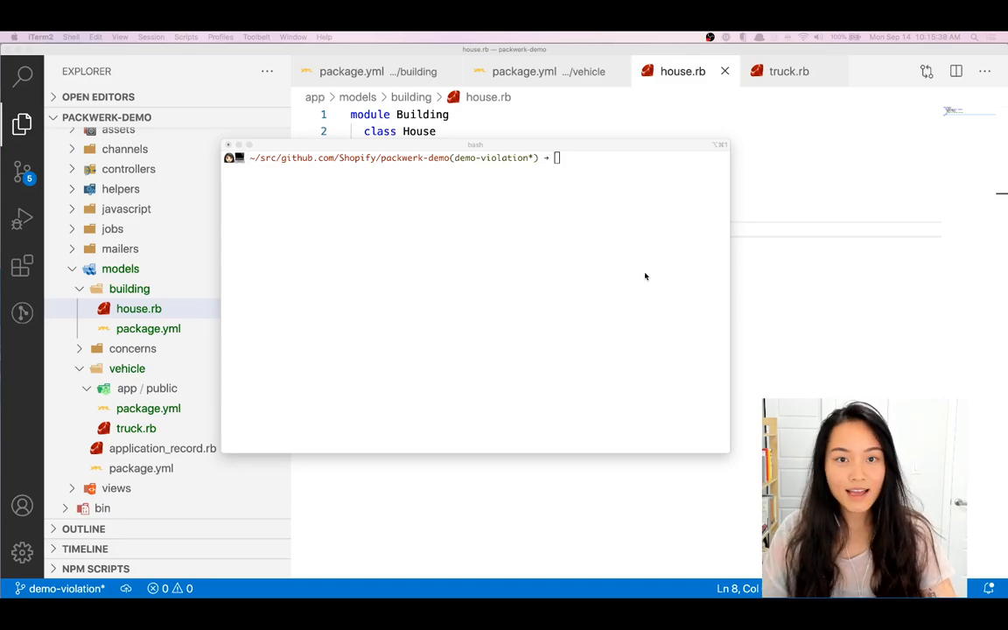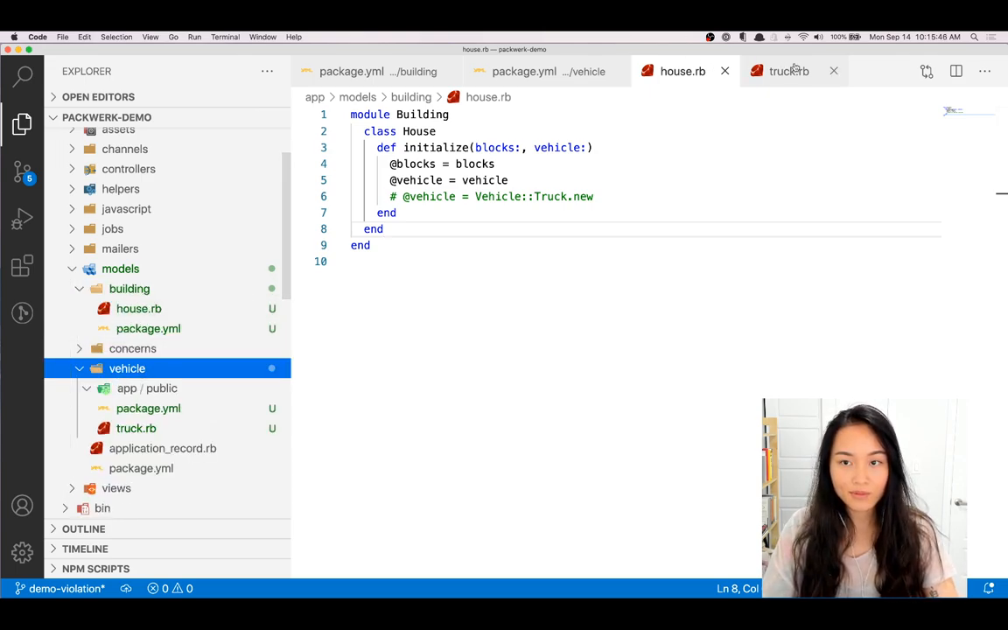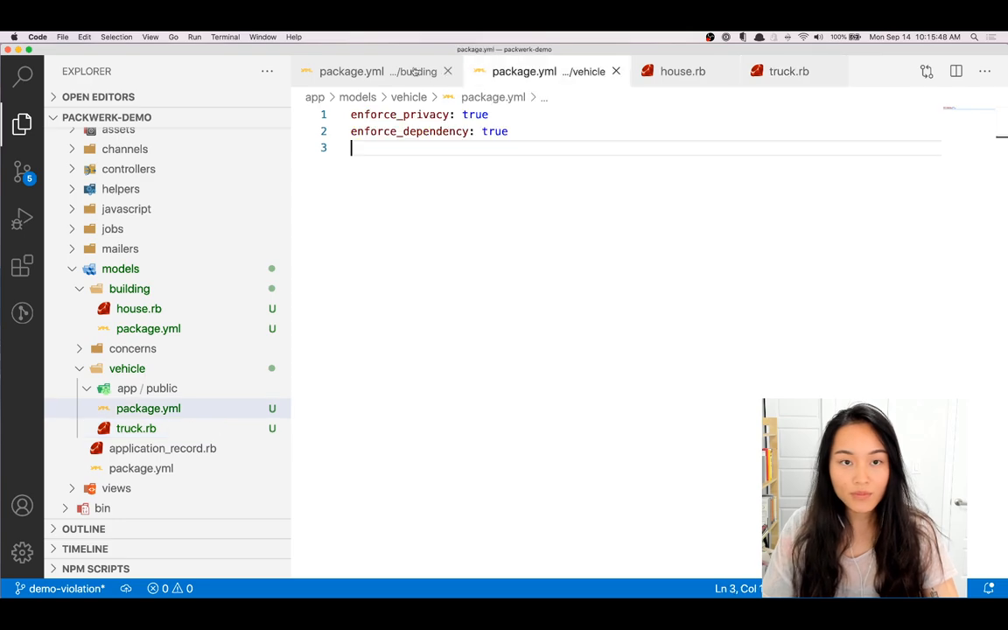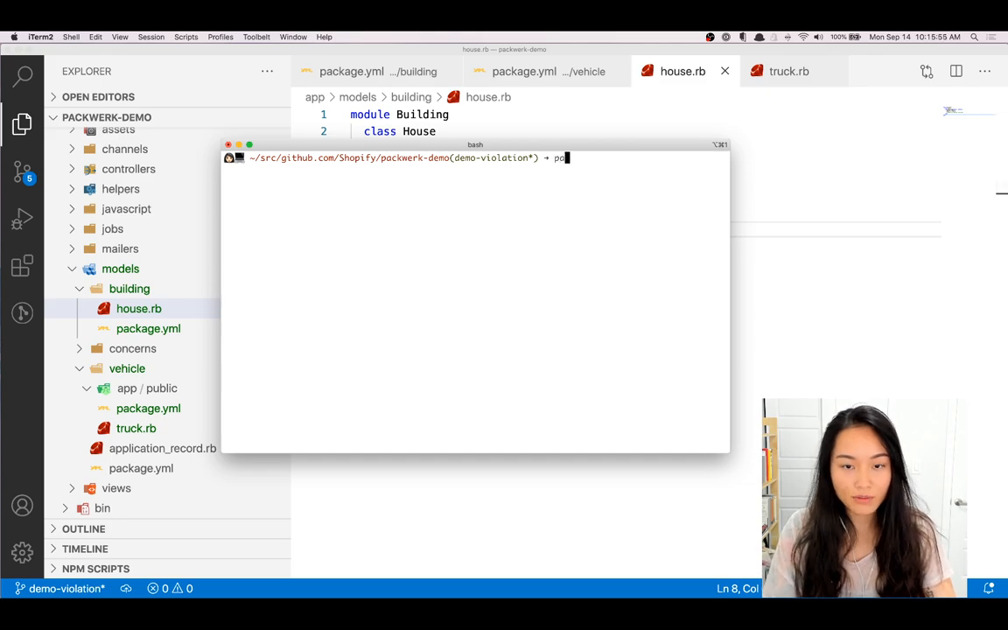Hi, so this is a demo of how Packwerk works. So here we have two packages called building, and within building we have house and vehicle, and within vehicle we have truck. So both packages have privacy and dependency enforced. So let's see what happens when we run Packwerk check.